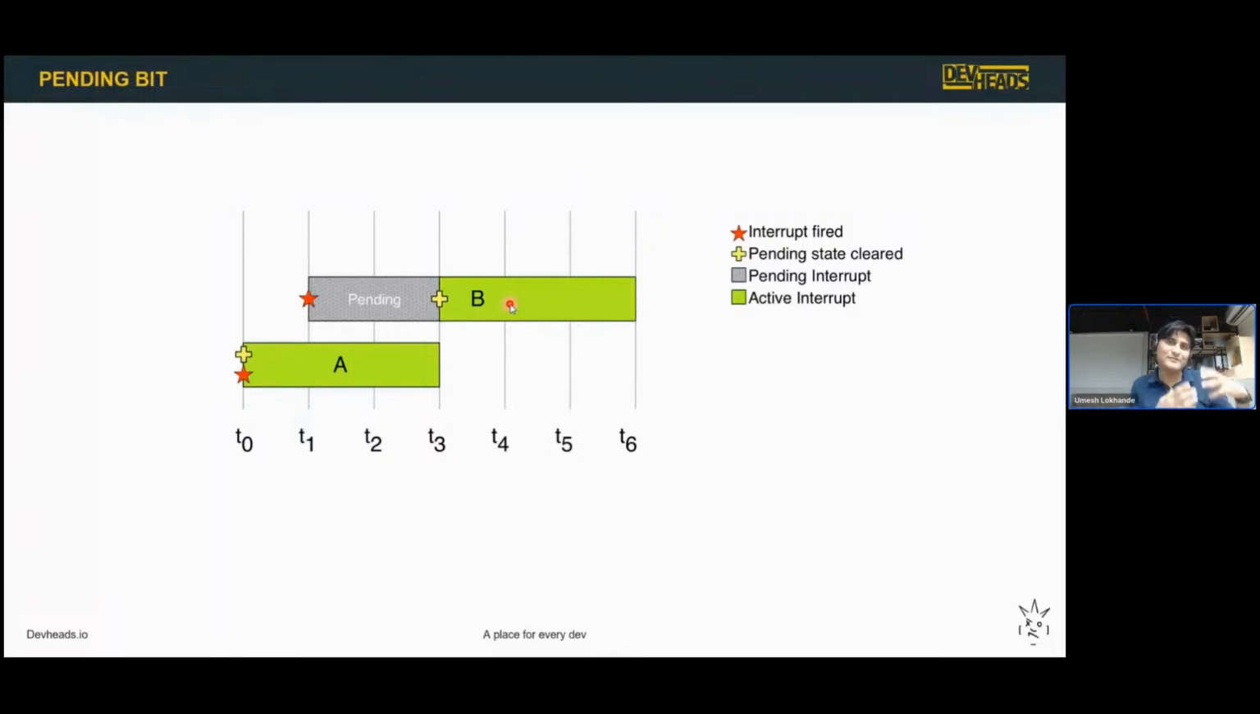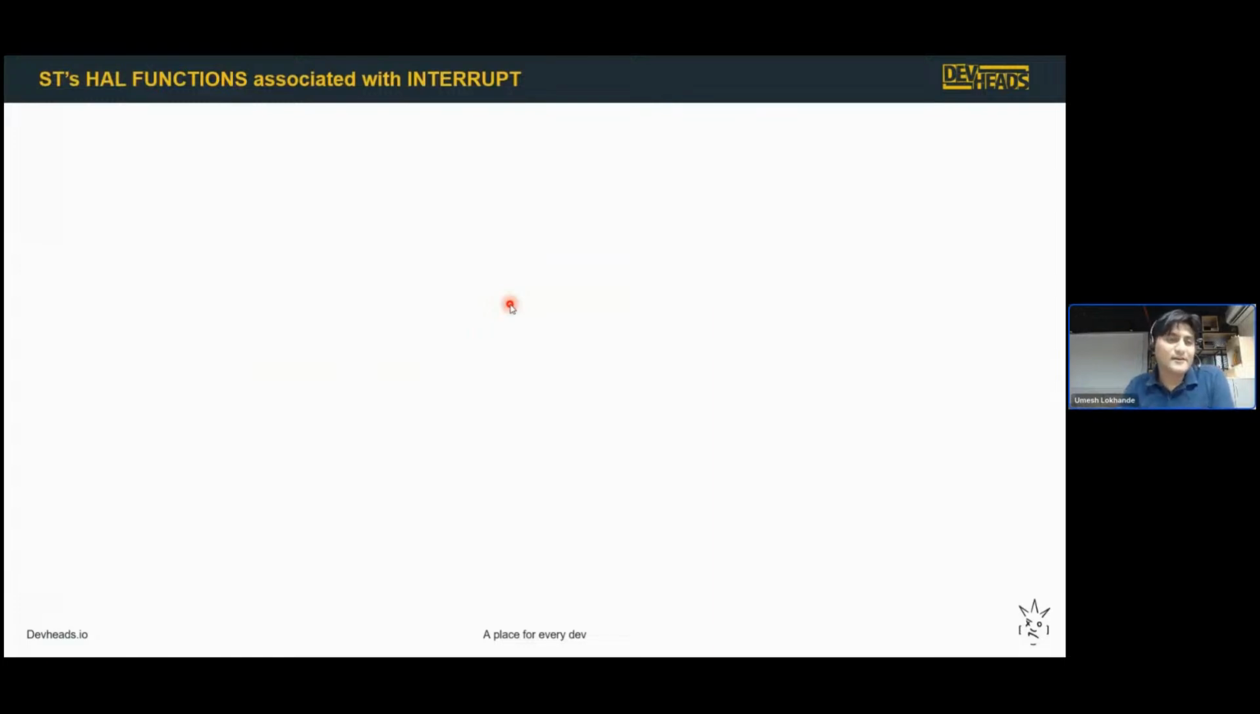The priority tells how important it is to execute the more important task, the critical part of the code. And the pending bit tells the interrupt, okay, this is the time to activate. Only enabling the interrupt is not enough, right? That's my point. When you clear the pending state, only then does your interrupt get activated and start functioning. So let's go to the next slide.